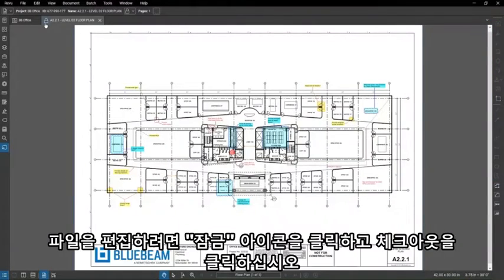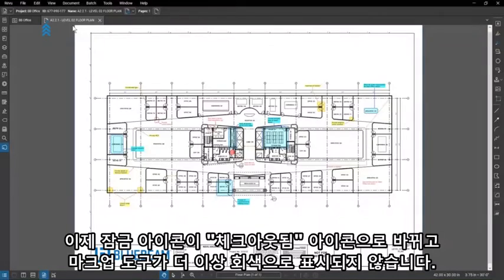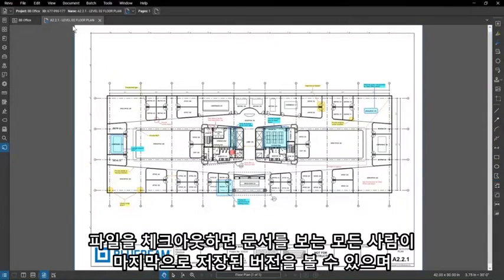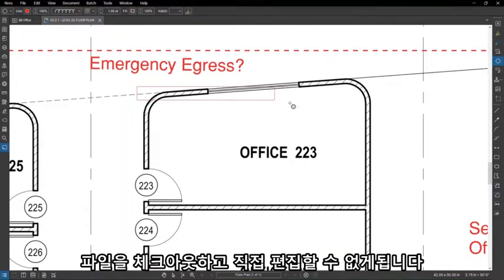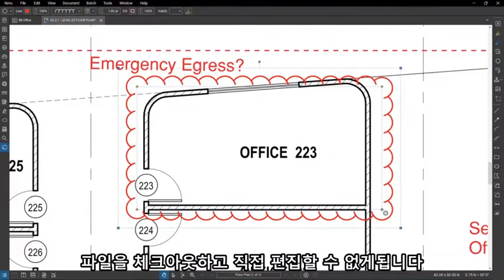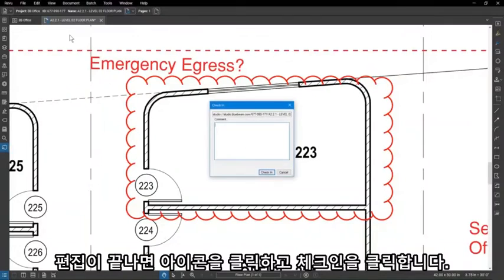To edit a file, click on the lock icon and click Check Out. The lock icon now turns into a checked out icon, and the markup tools are no longer grayed out. When you check out a file, anyone who views the document will see the last saved version and won't be able to check the file out to make their own edits. Once finished with your edits, click the icon again and click Check In.